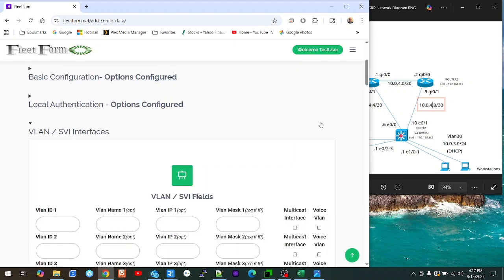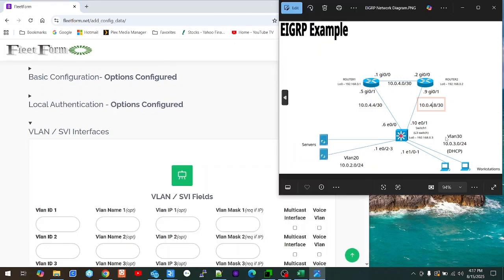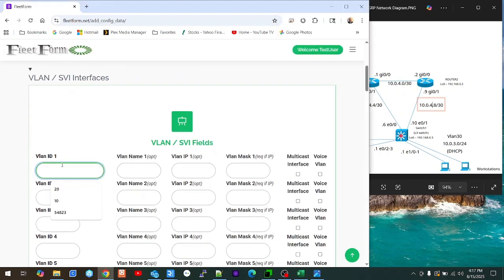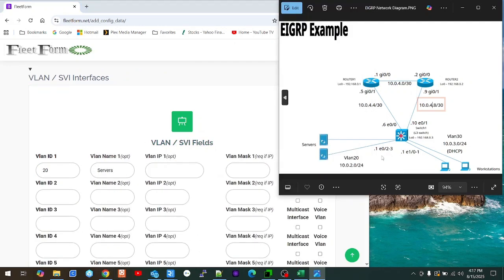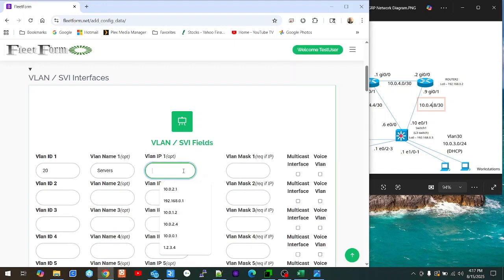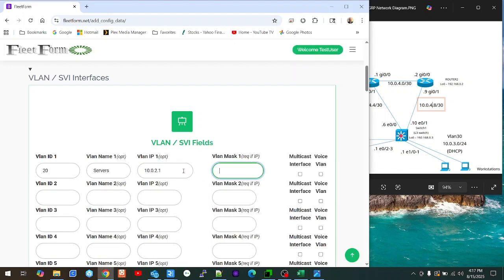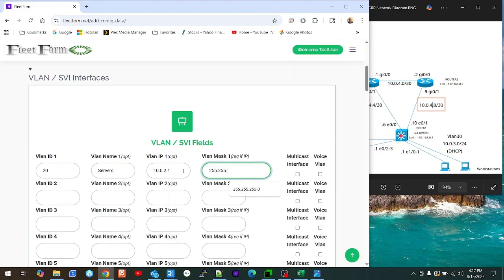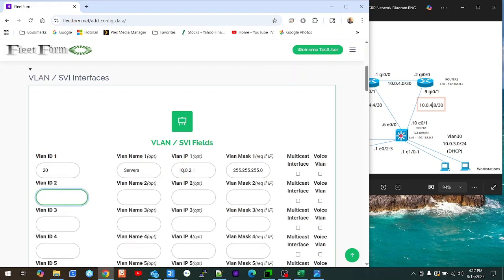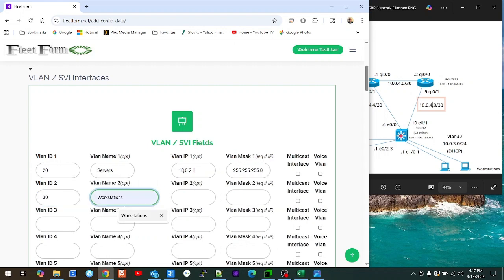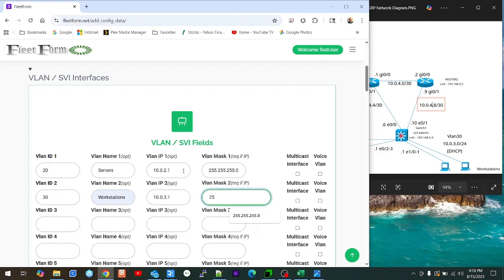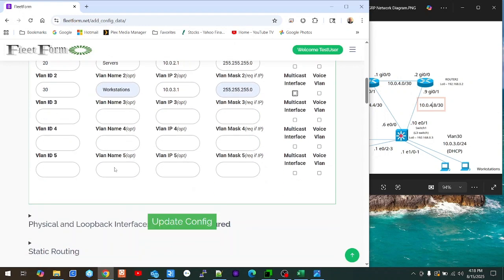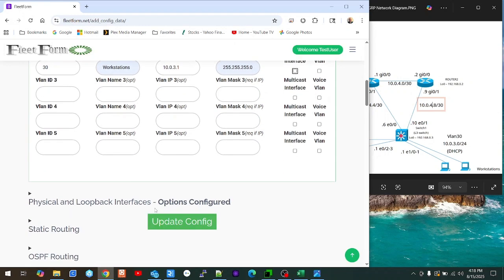Now, let's come back up. We'll make our VLANs. We need to add VLAN 20 and VLAN 30, which we've done in previous videos. So 20 is servers. And for an IP address, 10.0.2.1, /24. VLAN 30 is workstations. That's 10.0.3.1, 255.255.255.0. And that takes care of our VLANs.